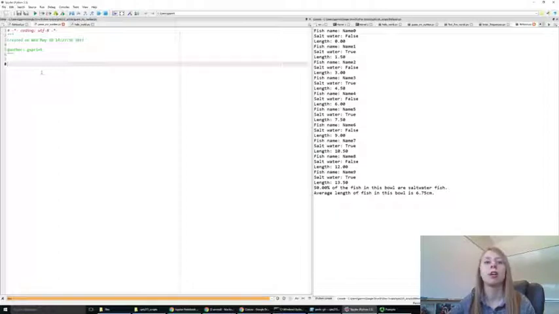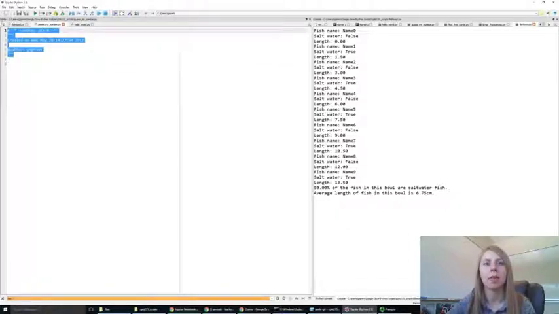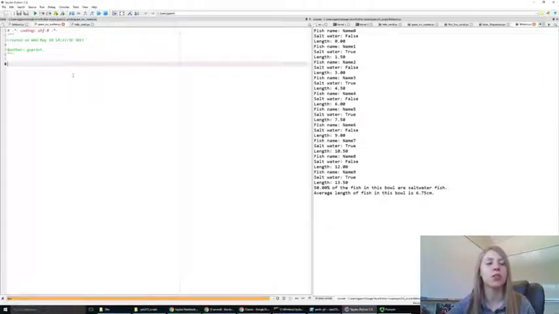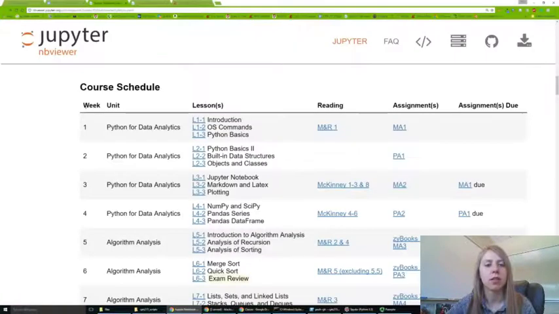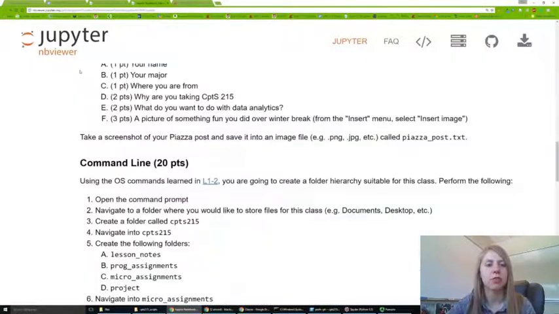So, some things to note about getting started with our new Python file: by default, Spyder inserts this comment block up here. When you write code for programming assignments and micro assignments, you will want to add to this comment block as per the Computer Science 215 coding standard. So let's take a look at the coding standard just for good practice.